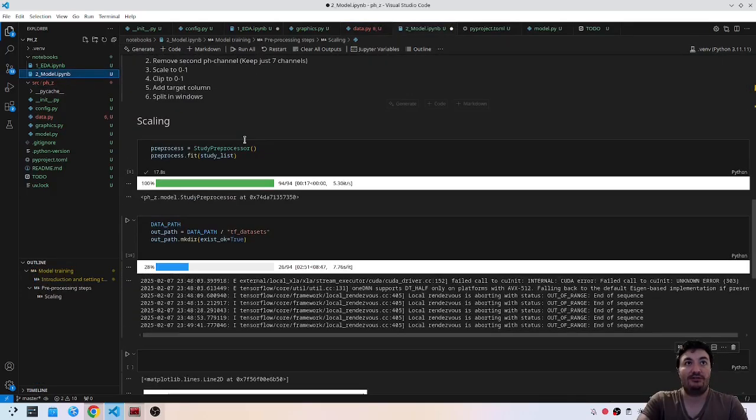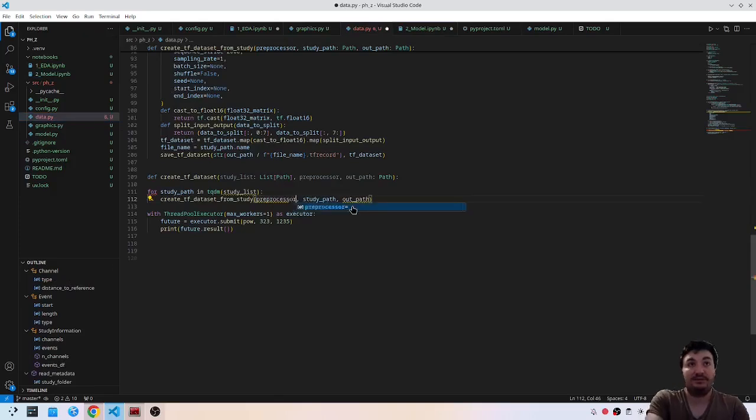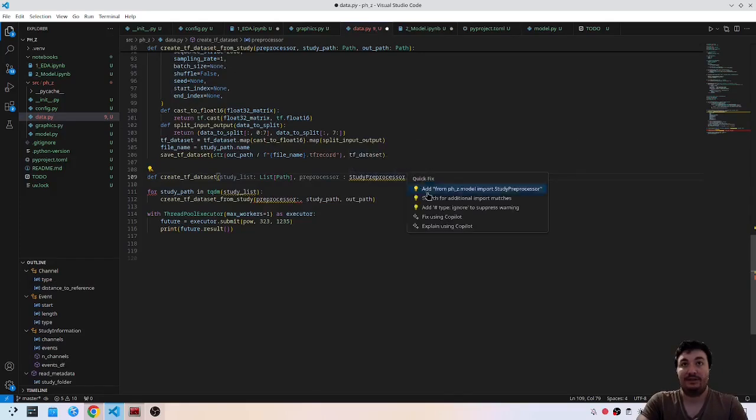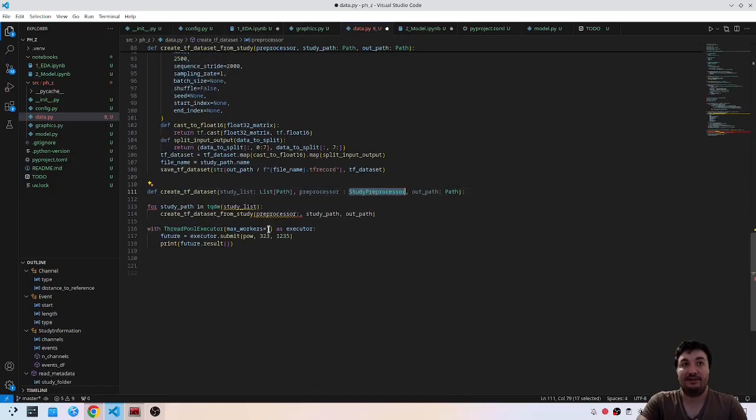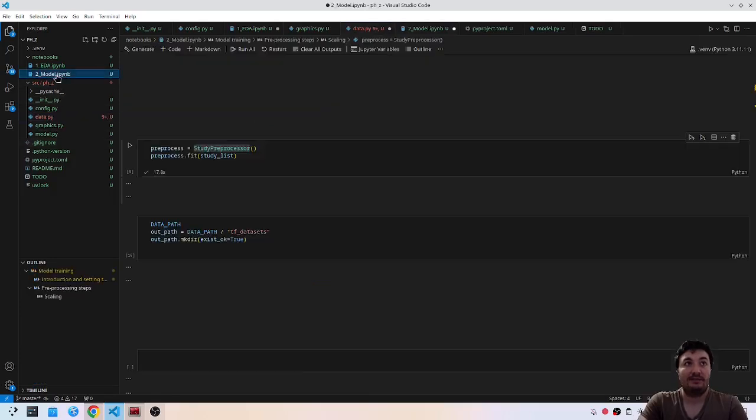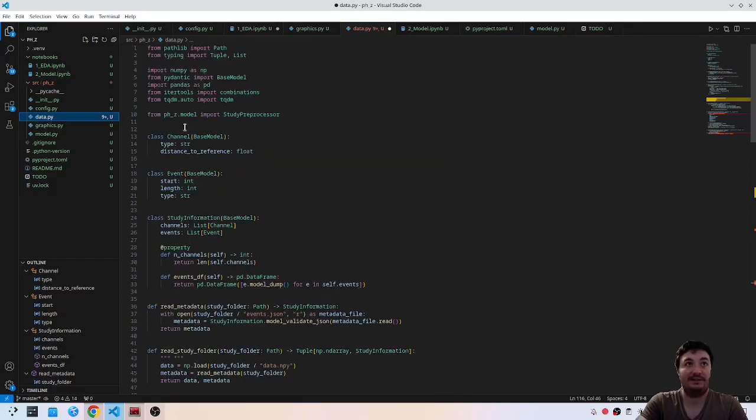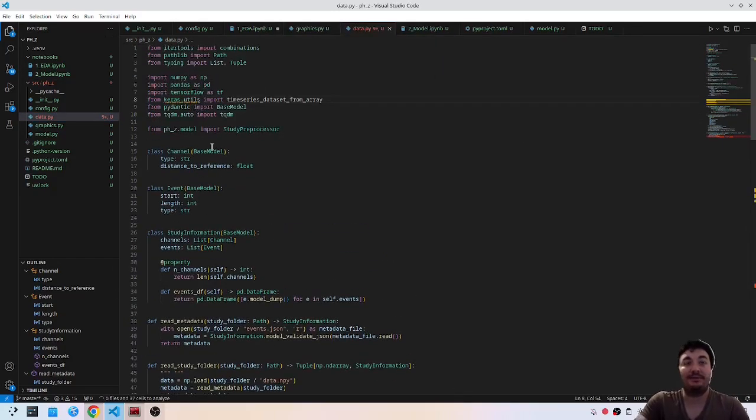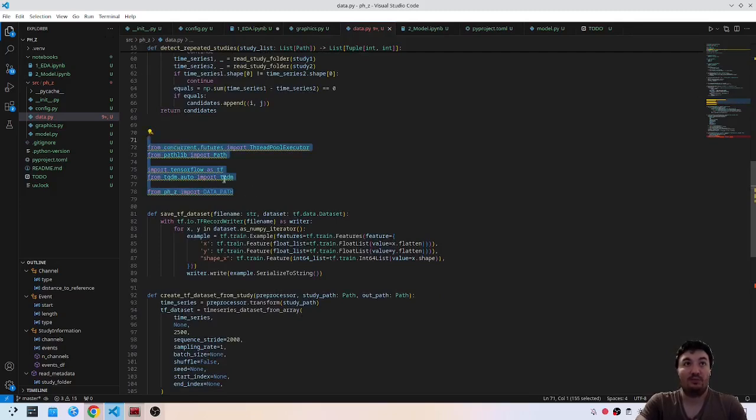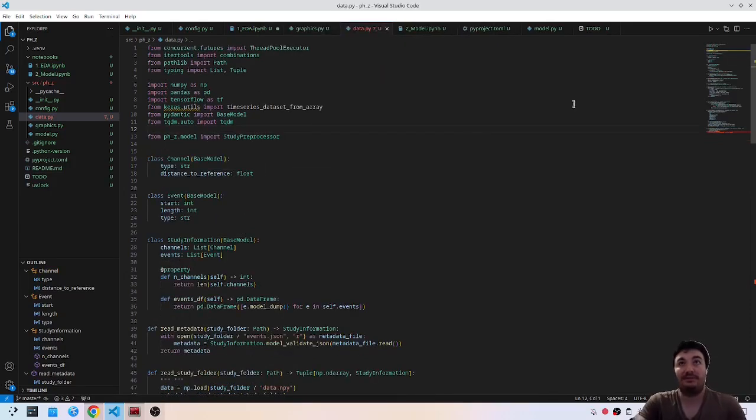Our preprocessor will be the study preprocessor. Okay, not here, but here. We can just import it. We can put it like this, import this, and remove it from here. Everything from here. Let's organize imports. Okay, there are a few things here.